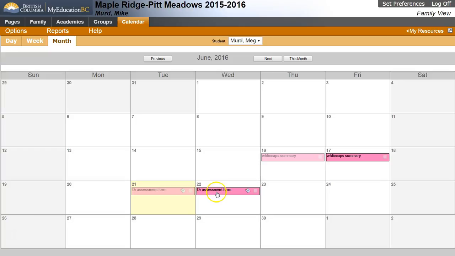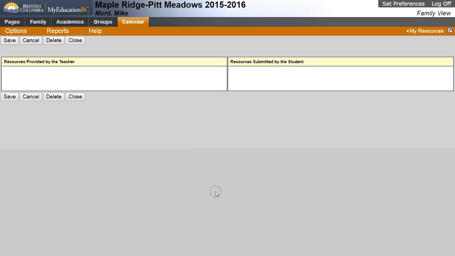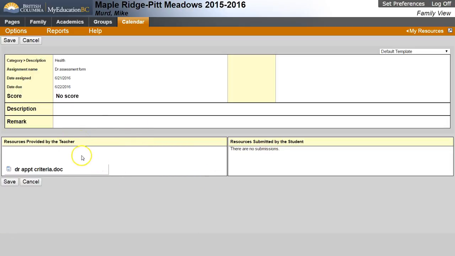If I come into one of the events and I click into it, I can see this is an assignment that is due tomorrow, and I can download the document here. And this assignment cannot be submitted online.